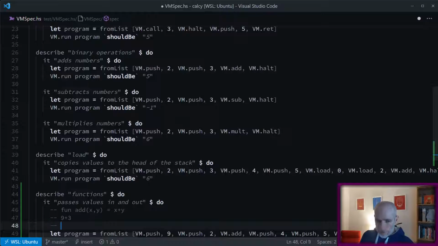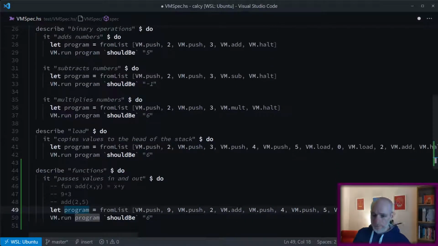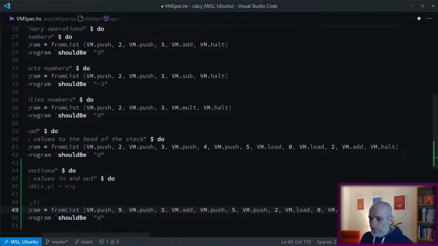And then we had calling add with the values 2 and 5. So that's what we're trying to implement here. So we got the random 9 plus 3. I'll make it 3 again just to match the code. We add them together. We're pushing, I want to do it this way around, I think, so 5 and 2. I think it's going to make my implementation a bit easier. I'll leave the halt in place because that's always useful in the program.